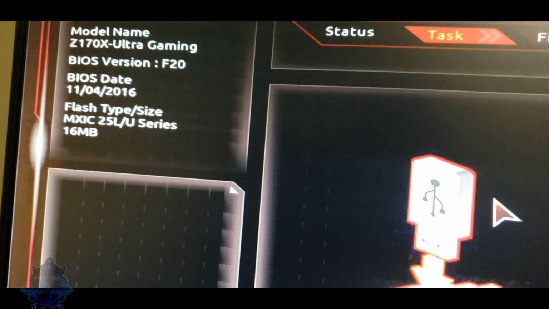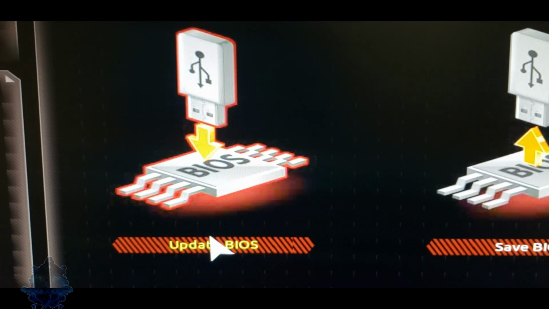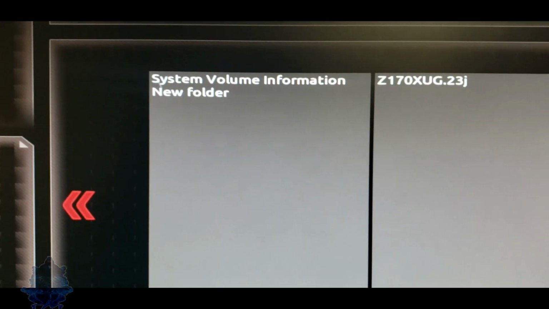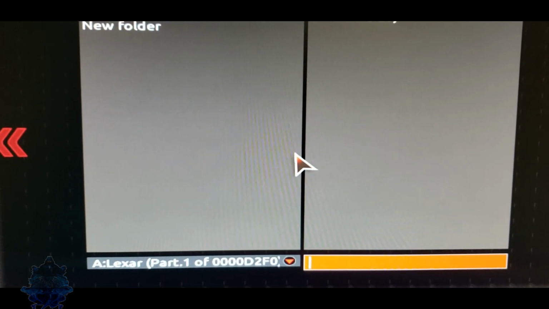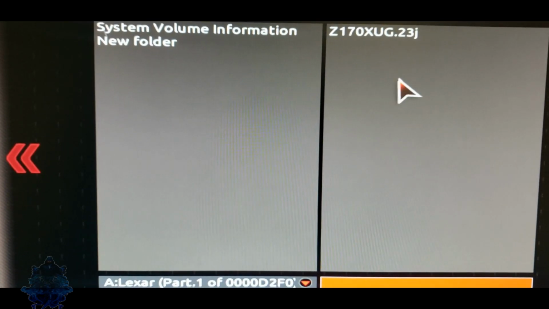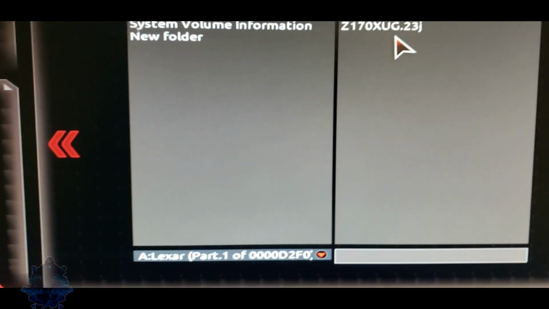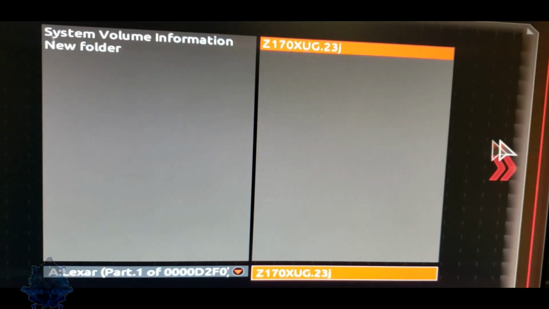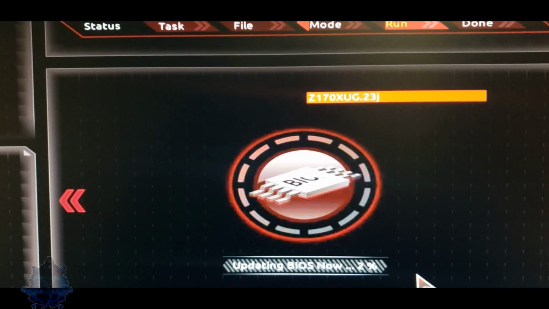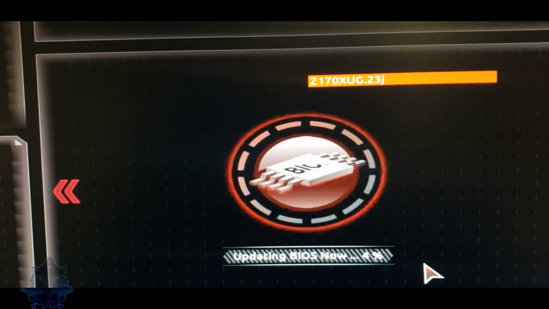Now we're in BIOS update. Alright, so all I have to do from here is just simply go down to update BIOS, and there is the BIOS version on the USB stick. So all I have to do is just go ahead and click it. That's it. Now press the arrow right here. And that's it. BIOS is now being updated, guys.